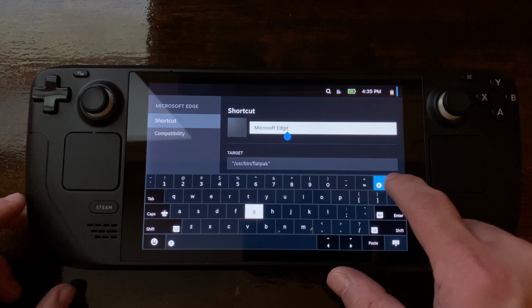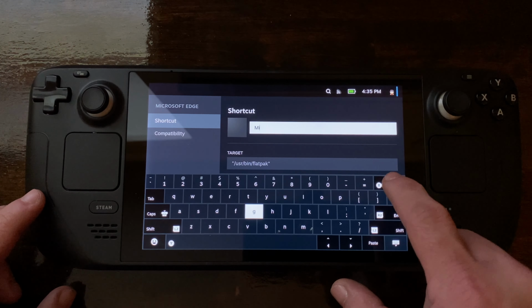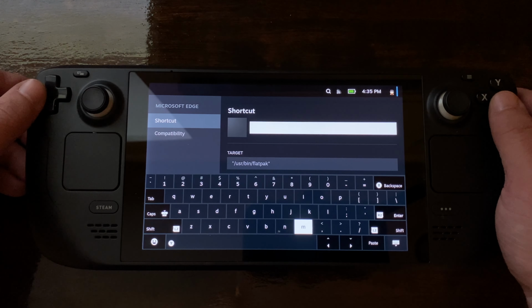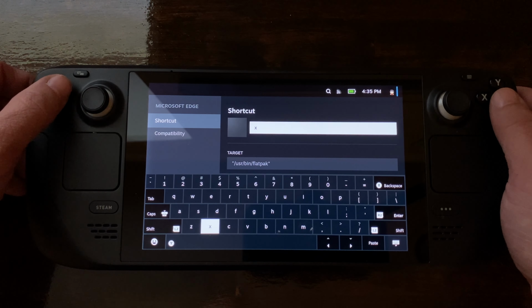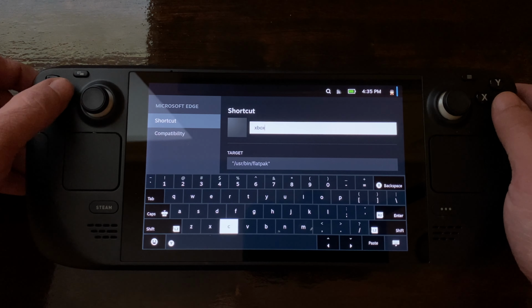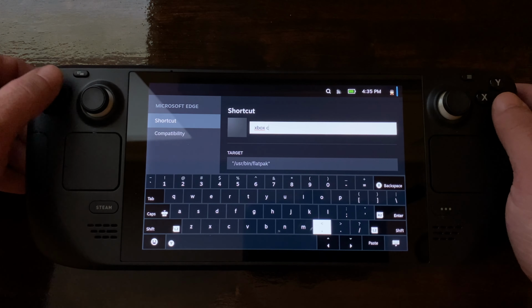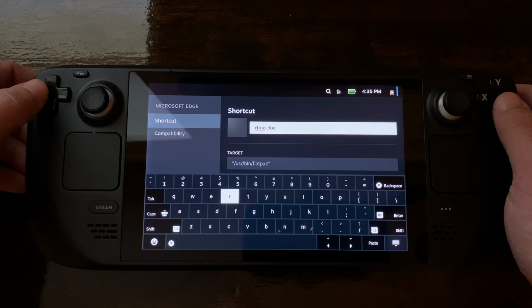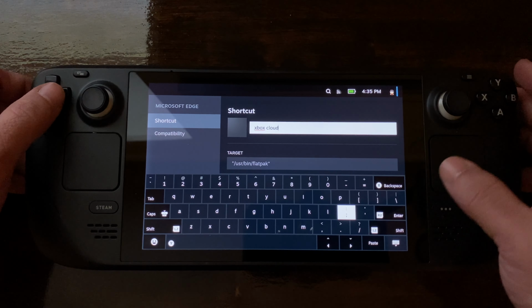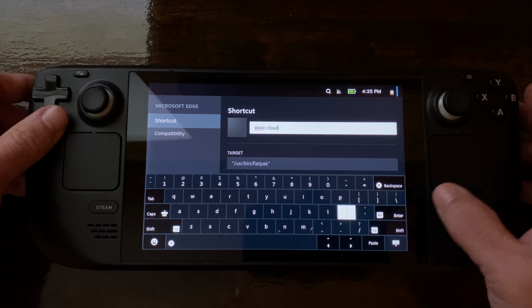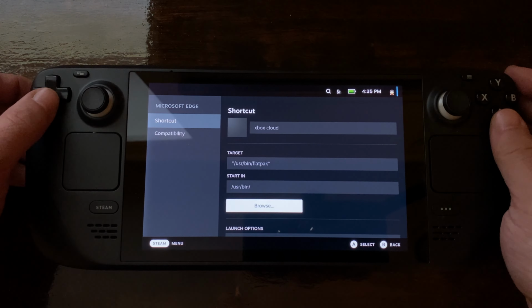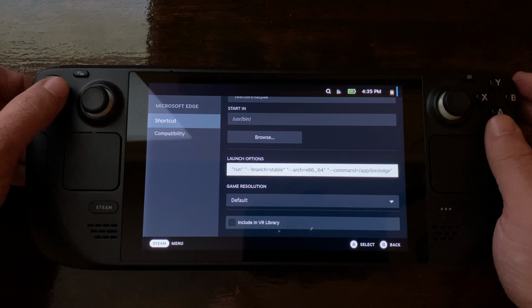First thing I'm going to do, because eventually I will be adding Game Pass, I'm going to change this to Xbox Cloud. We can change that again later. Right now I just want to set it to something easy to find. And then we're going to go down here.